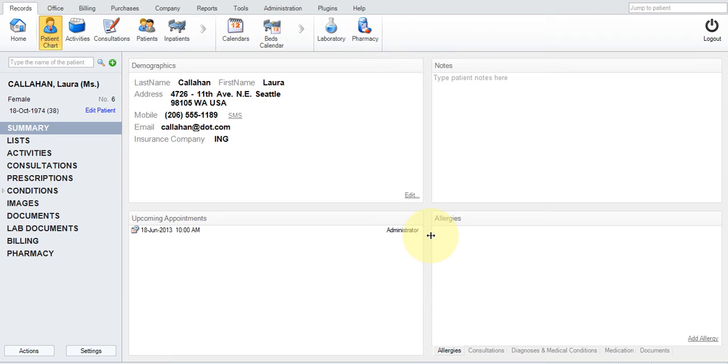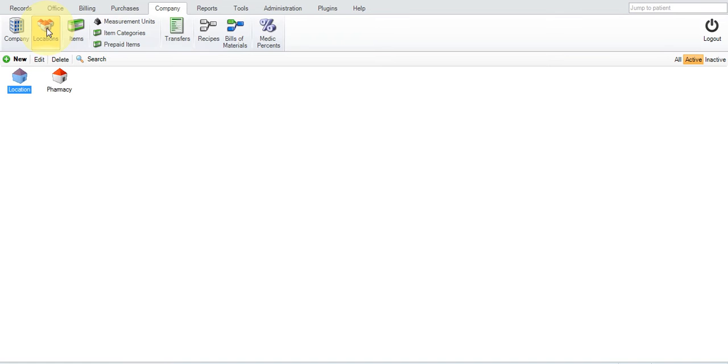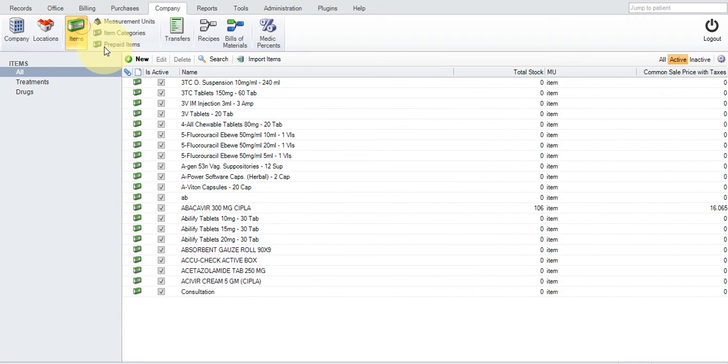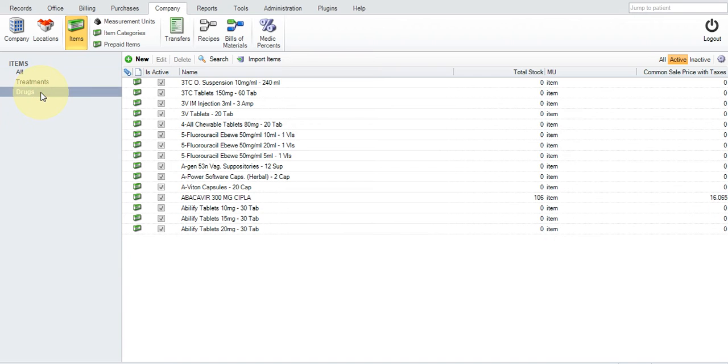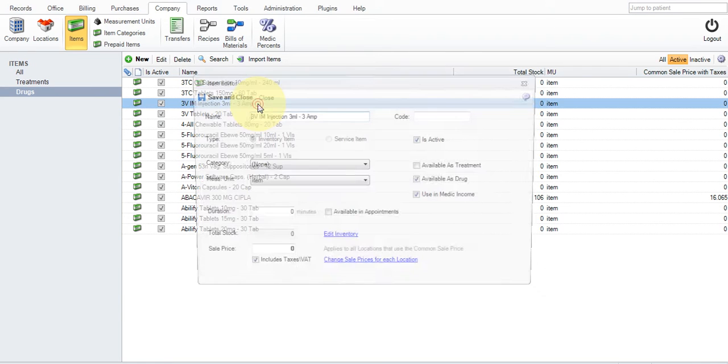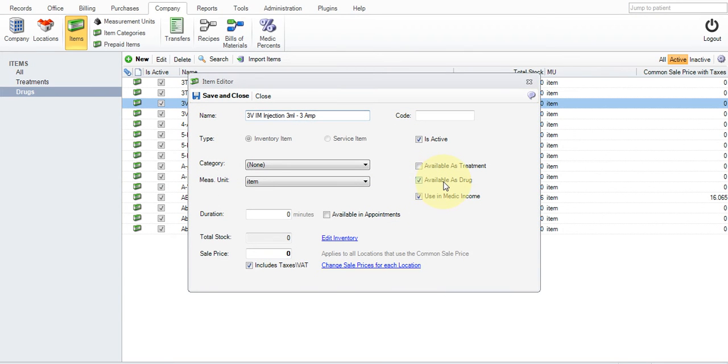So first we'll set up the system. This should be done once by the administrator. So under company locations, we should have a pharmacy location created on which all the drugs are in stock, and in the item section we should have the list of drugs which are prescribable. These are items which have the available as drug checked, and they are typically inventory items, so they have stock attached.